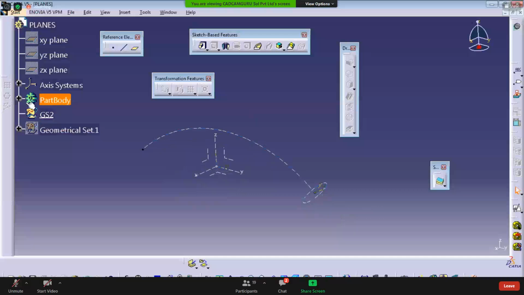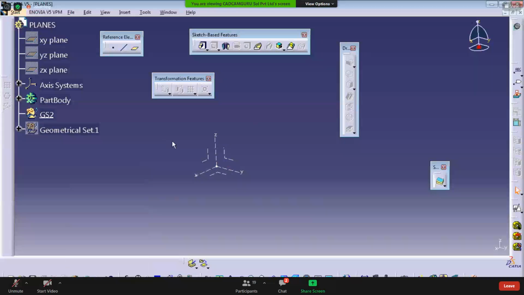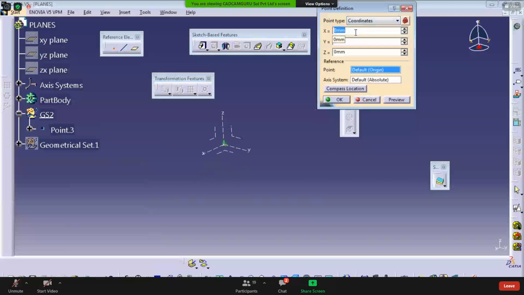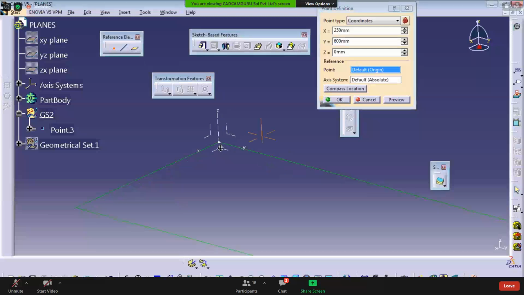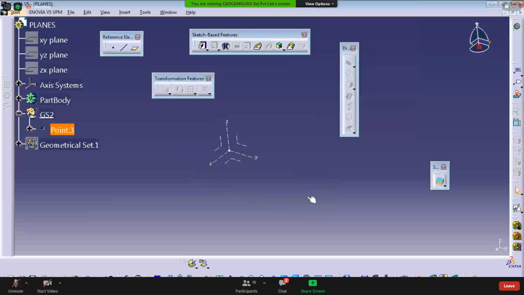Okay, now what I need to do, I just hide this sketch. I want to use the point, but that point is now a coordinate point. At the location of X, I need 250 distance along the X direction, it goes 250 distance like this. Along the Y direction, we need 600 distance. And along the Z direction, we need 90 distance. So this point gets created. It is a 3D point, so the X, Y, Z location is given.